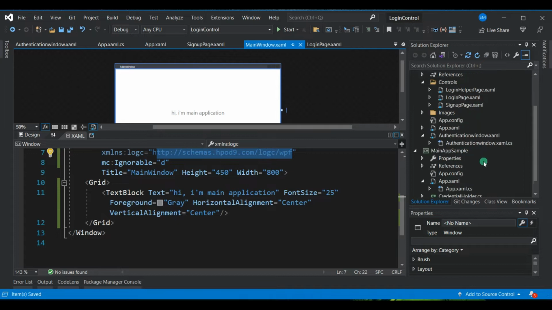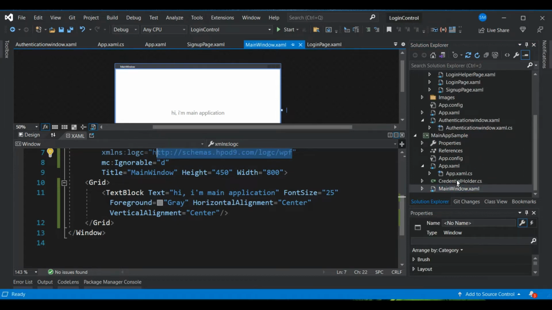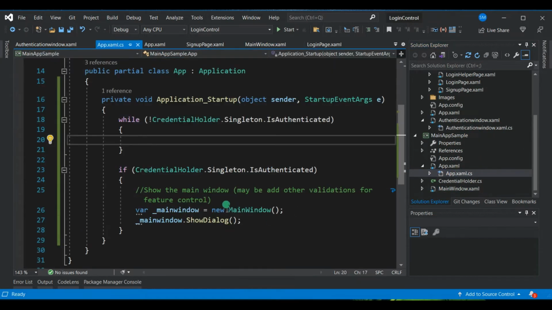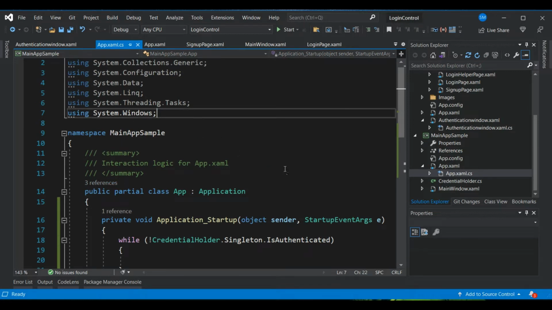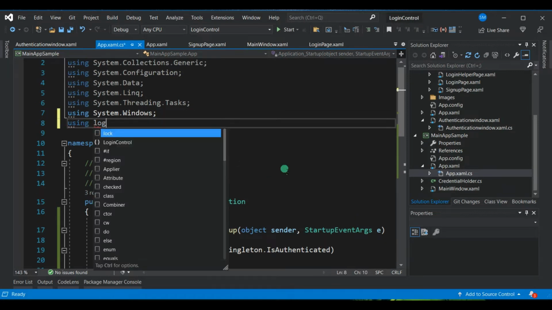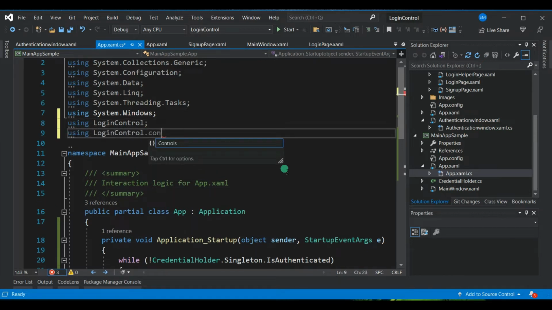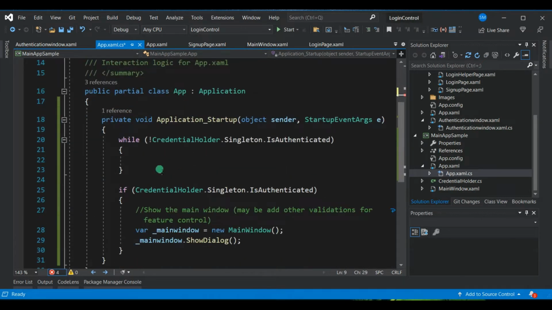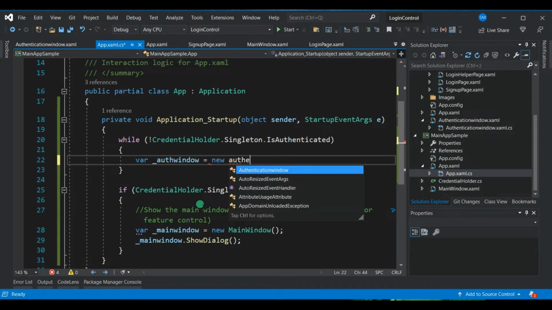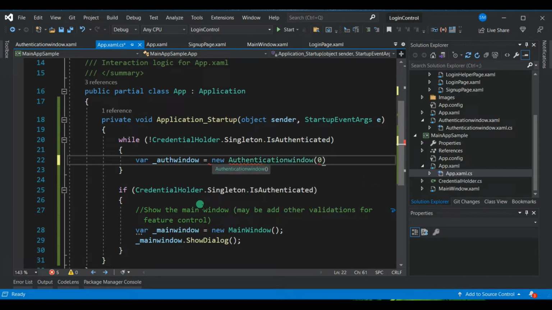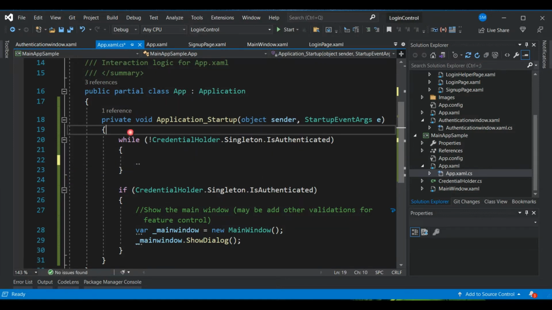Here, main window, and here you cannot use the schemas, you need to use them yourself. Login control, and using login control dot controls. Okay, first and foremost thing I'm going to show: variable auth window is equal to new authentication window. Now I'm going to show three things, or maybe more than that. I just started with three.